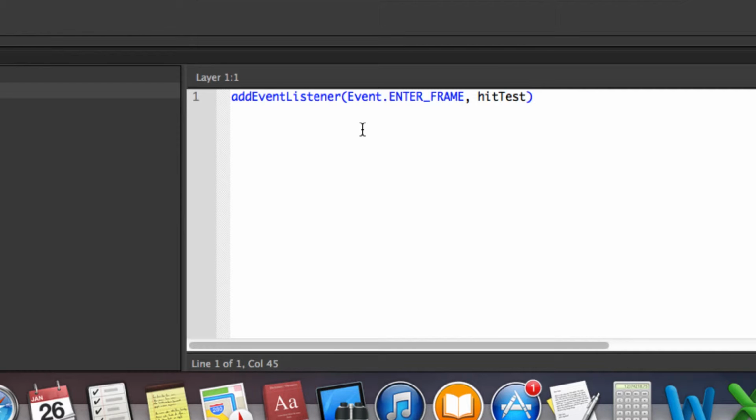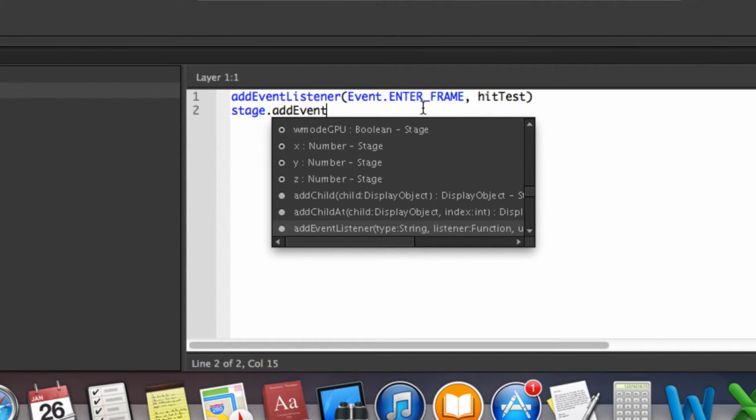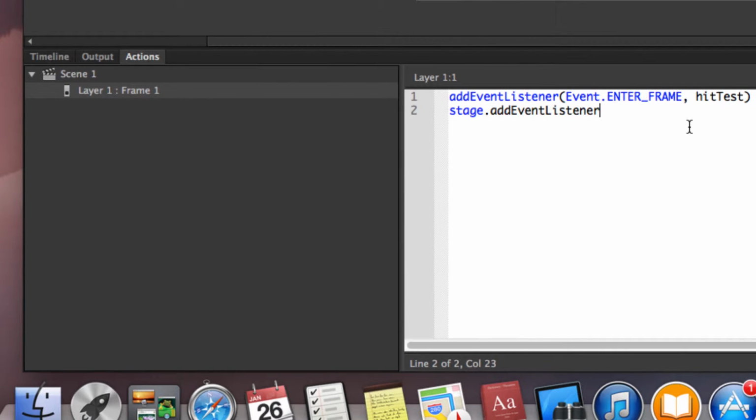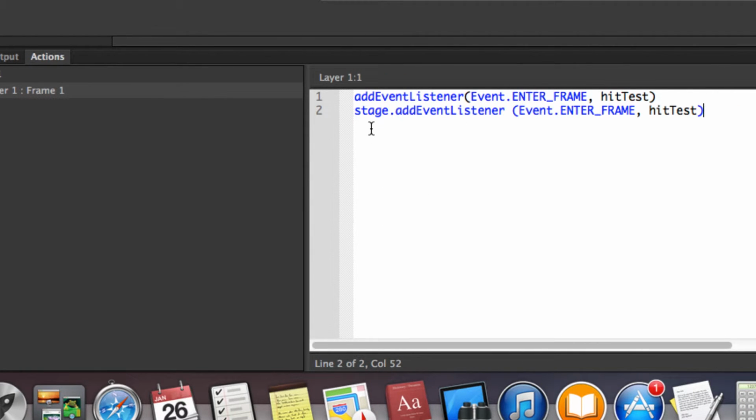Close bracket. Another way of doing this, because there's only one frame, is that it's going to add the event listener to the frame itself. Another way of writing this is to say stage dot add event listener, event dot enter frame, bracket. Now both of these lines will do exactly the same thing. For the sake of having no errors in my code, I'm going to have to comment out one of them, otherwise I'll get an error with a duplication tag to it.